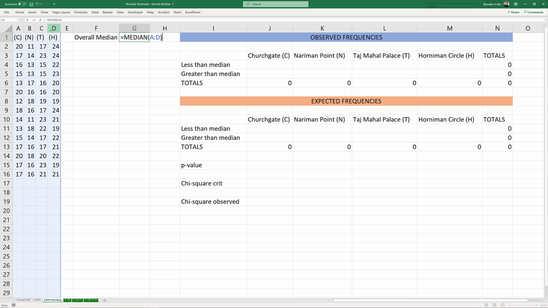So let's go ahead and close. Then we have an overall median of 17. So of the 60 observations we have over here on the left, the overall median is 17. Now we need to find our observed frequencies that are less than or equal to that overall median. Now we'll use the COUNTIF function.